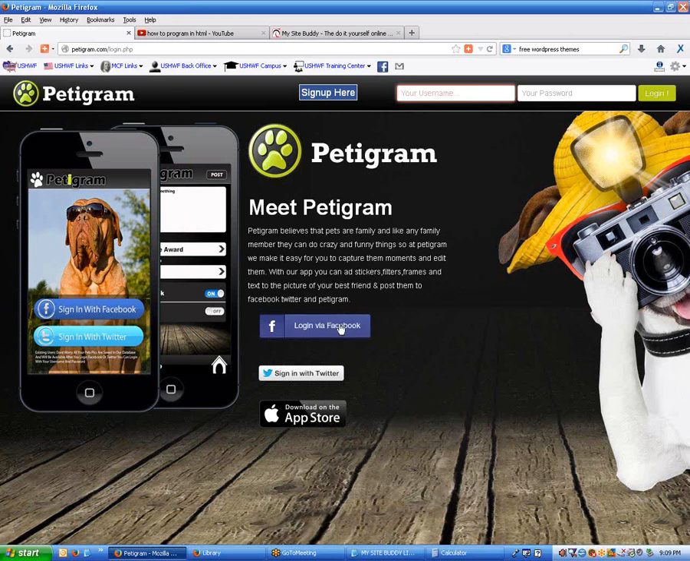Log in with, he wrote a Facebook API, application programming interface, for it. So you can either create an account, sign up, or log in with your Facebook account, and then link it to your Facebook account if you want to, and post your pet's pictures. Like he says, Petagram believes that pets are family, and like any family member, they can do crazy and funny things.